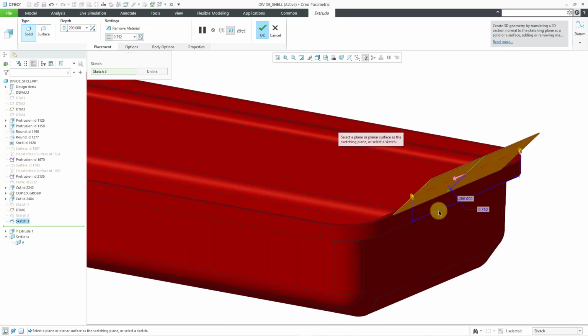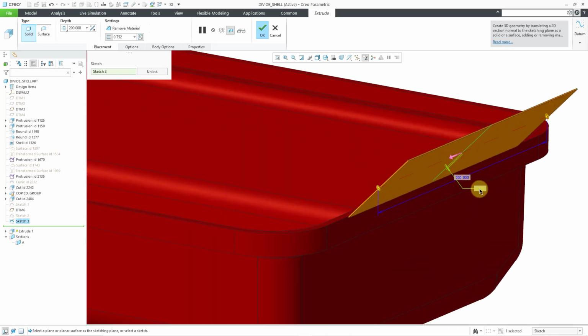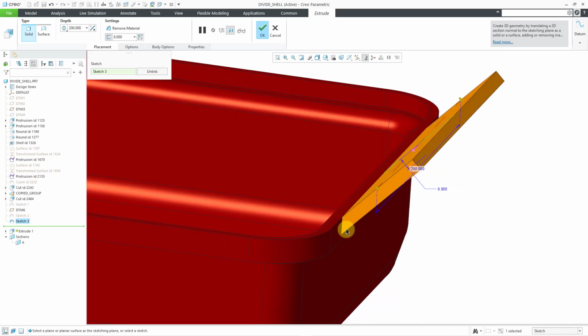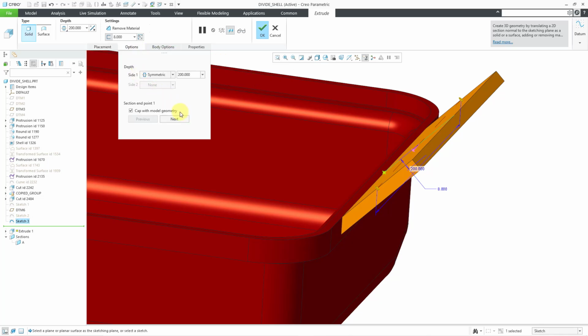Let me make sure that it is going in the direction I want. Let's change this to a big value that I can see. And if you take a look at it, it is automatically intersecting with that side surface. So if we go to the options tab, there's an option that is automatically checked. It is cap with model geometry.